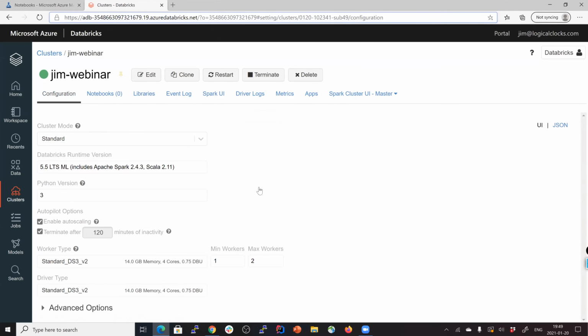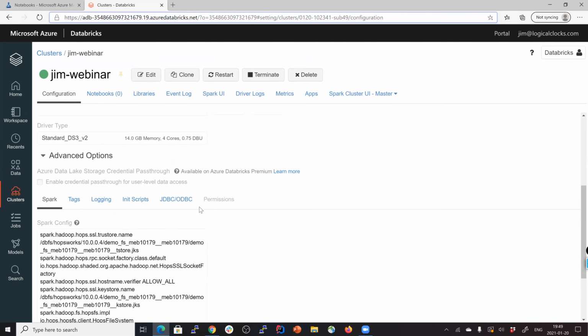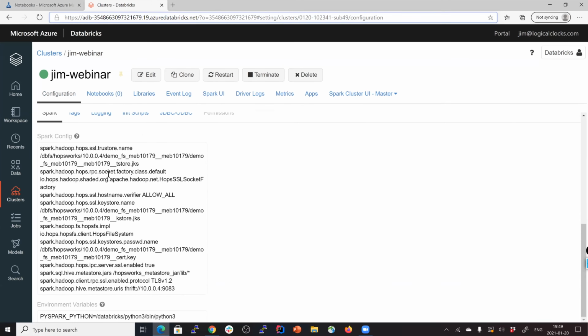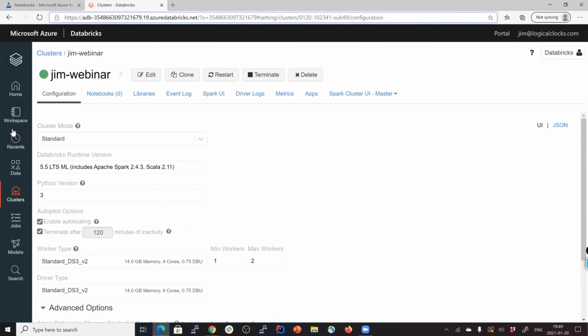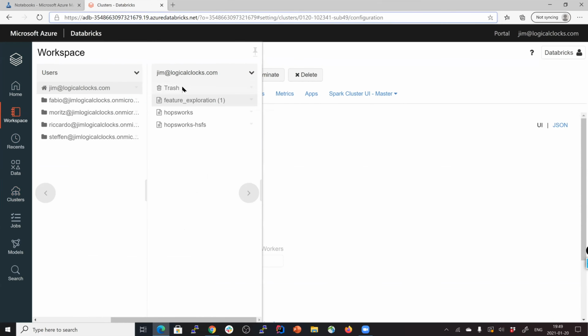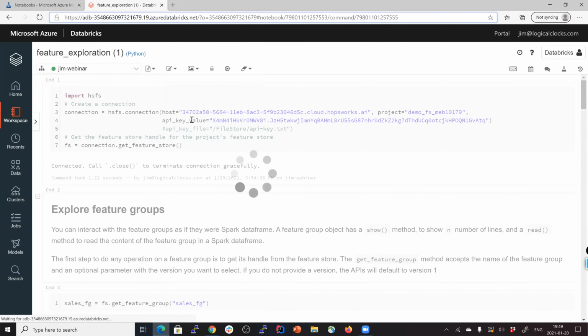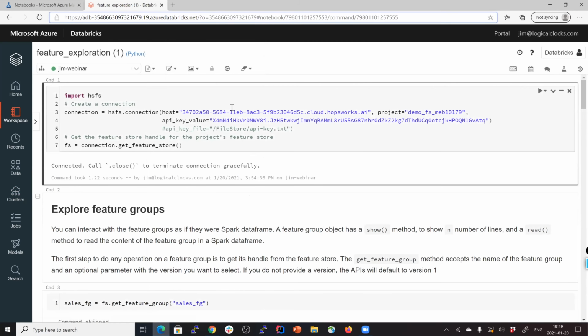well. And if I can scroll down here, which I don't think I can. Move this out of the way. We have advanced options. So down here, it adds some Spark config values and it adds an init script in there. So rather than do those things by hand, pressing that button will set up that cluster correctly for you. So this cluster is running, and I have this notebook that I started earlier on called Feature Exploration. So let's talk our way through it.